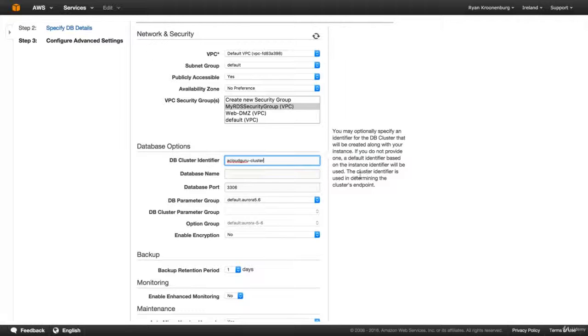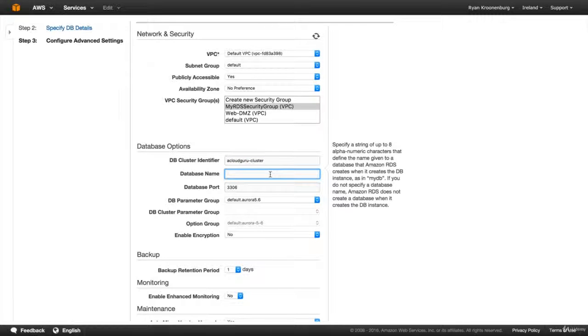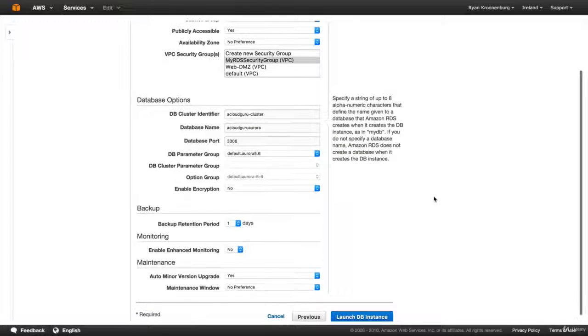The cluster identifier is used in determining the cluster's endpoint. So basically, this is going to make up the DNS address of your Aurora instance. And for the database name, I'm just going to call it A Cloud Guru Aurora. And I'm going to leave everything else as default.